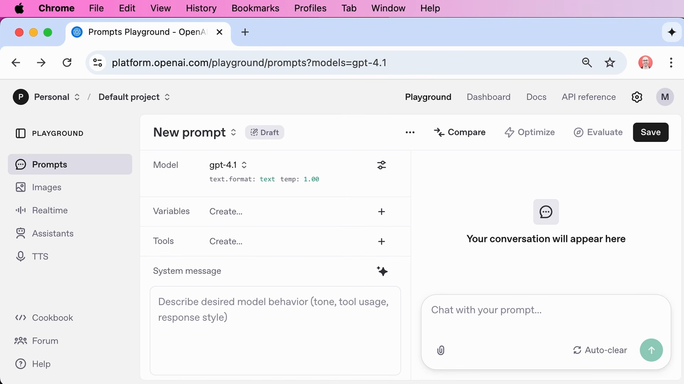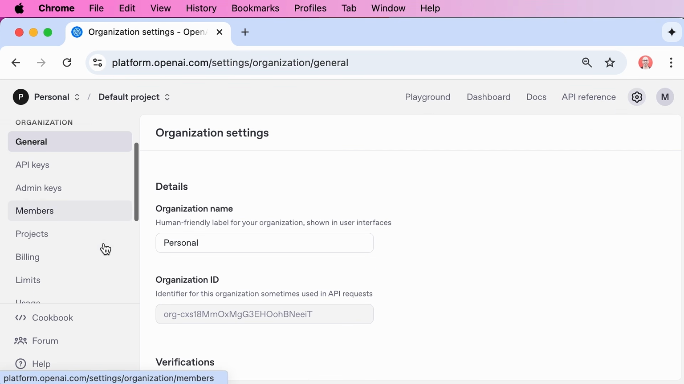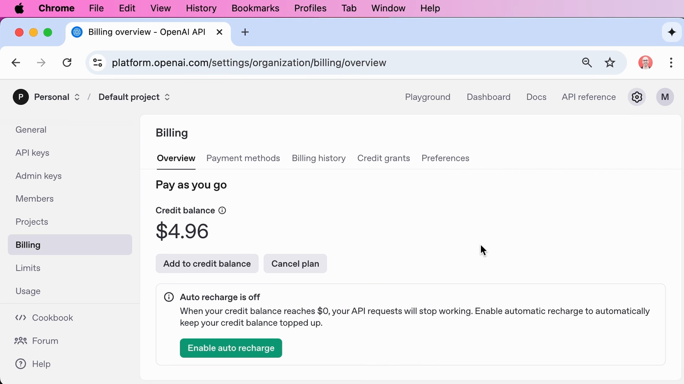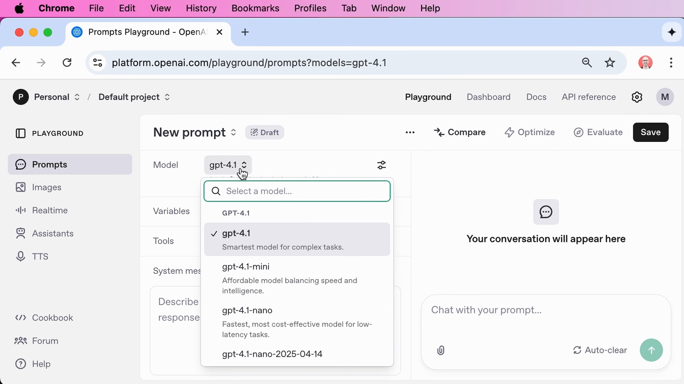All right, here's the model playground. Now, the first time you want to use this, you have to add credit to your account. So up here, click the settings icon, then go to the billing page. On this page, you can add your debit or credit card and add some credit to your account. Once you do that, now let's go back to the playground. So the model is GPT 4.1. We can change this to any models.